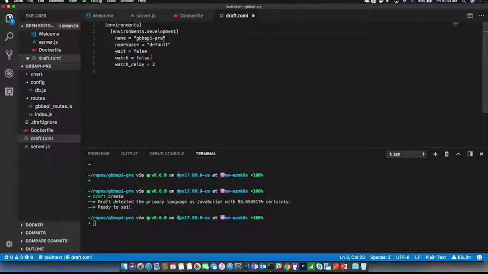The wait, watch, and watch delay. Now, watch is kind of cool. Watch would sit there and wait for file system changes and then do a rebuild and a repush. So basically, kind of like an auto draft up. We'll show you that in a minute. But in some cases, you don't want to do that because you want to make bulk changes before you update it. So we'll leave it at false for now, and then I'll show you how we can just keep doing draft up and get our code back up.